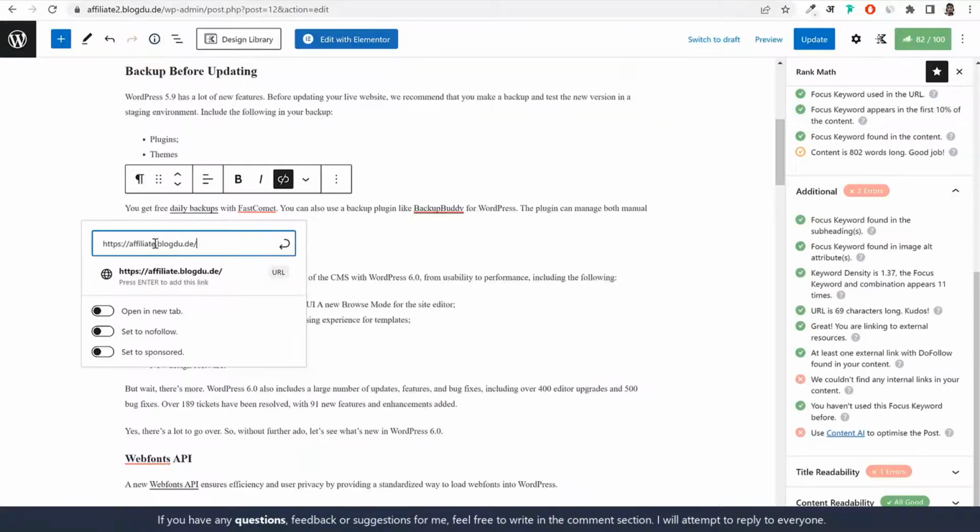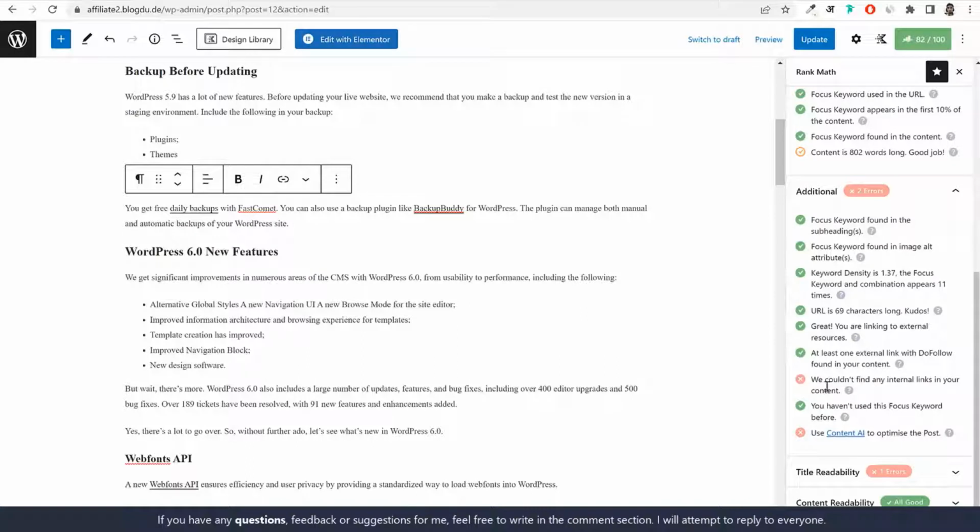We have to add a link for this website. Demo website is affiliate.blogdude and this is affiliate2.blogdude. Now if I again do this, here as you can see, now because the internal link is present, this is also a tick mark for you. You haven't used this focus keyword before, which is good. So you are not creating 10 different blog posts for the same focus keyword, which is also a good thing.